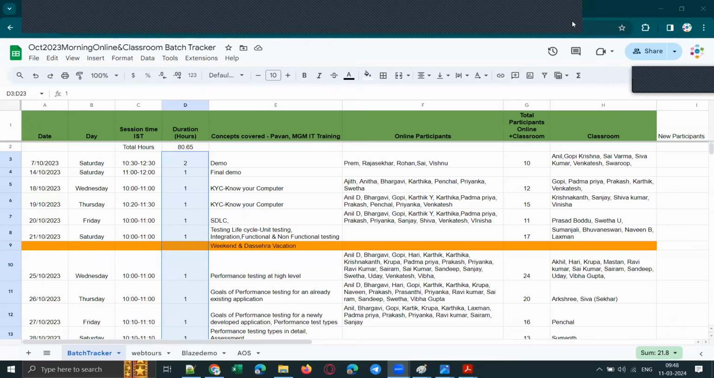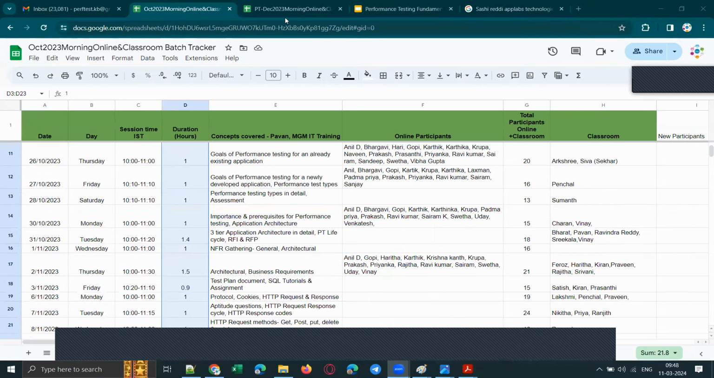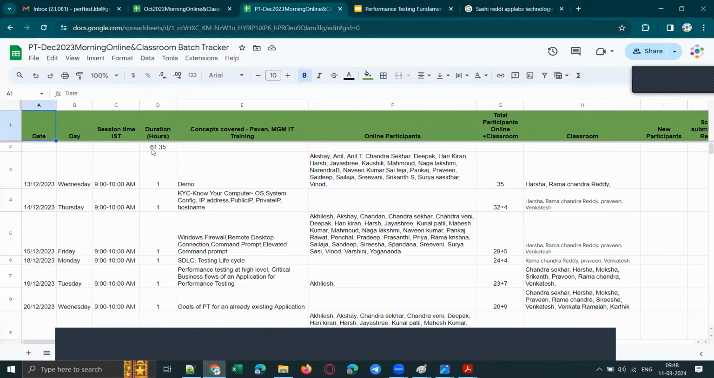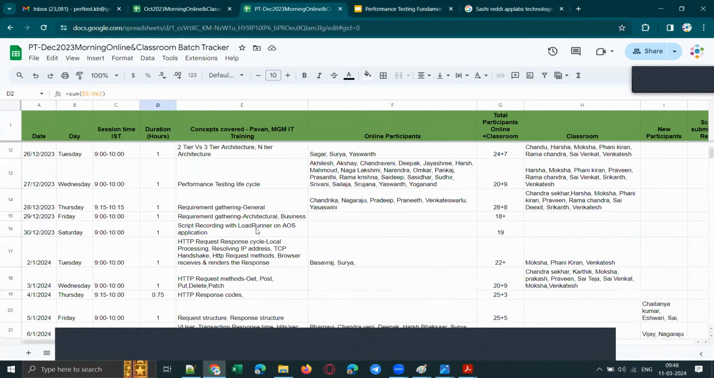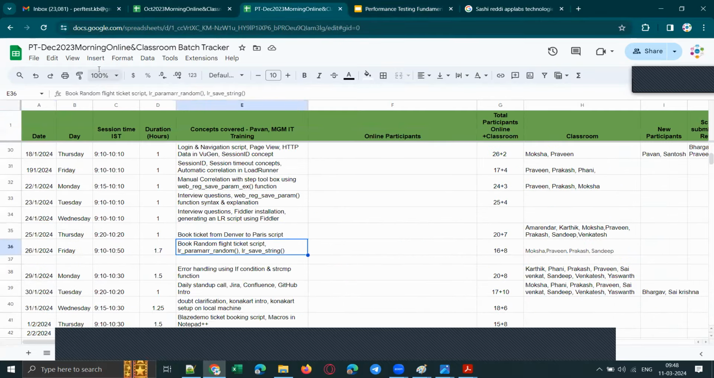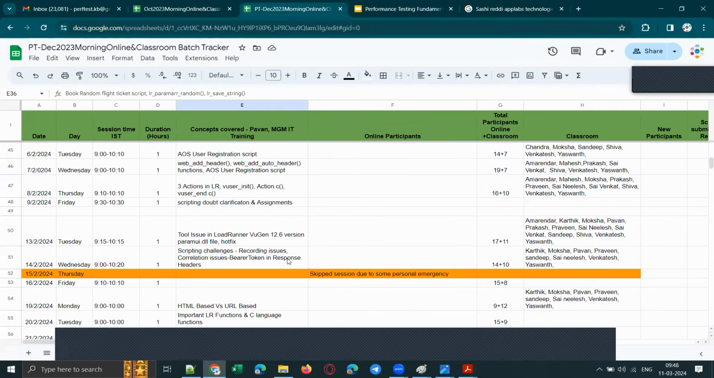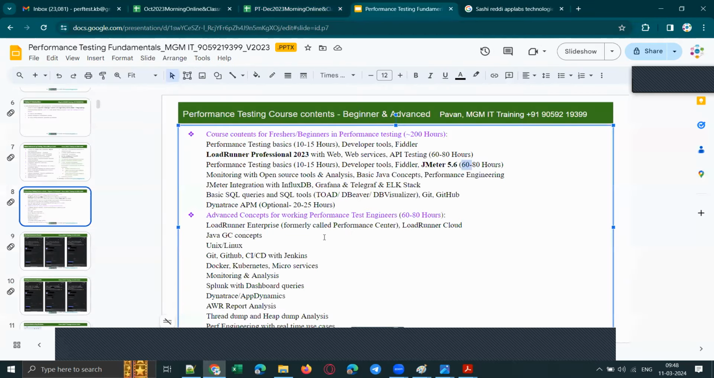Now, once those performance testing fundamentals are completed, we'll be starting the tool, either LoadRunner or JMeter, depending on the batch. And it will take around 60 hours for each tool, guys. As you can see here, this batch took 61.5 hours, and this is for LoadRunner. Seems like this is for LoadRunner. Yes. All right. And now you got it, right?